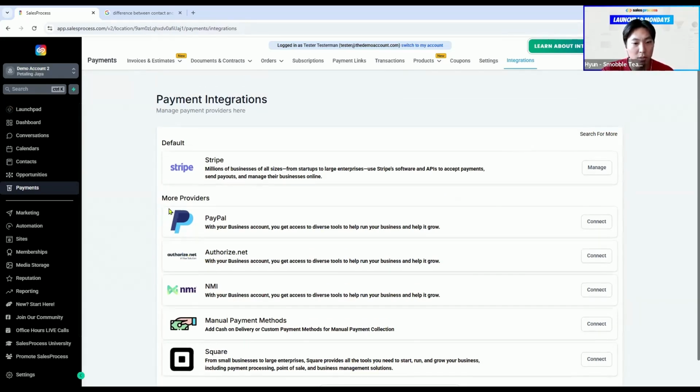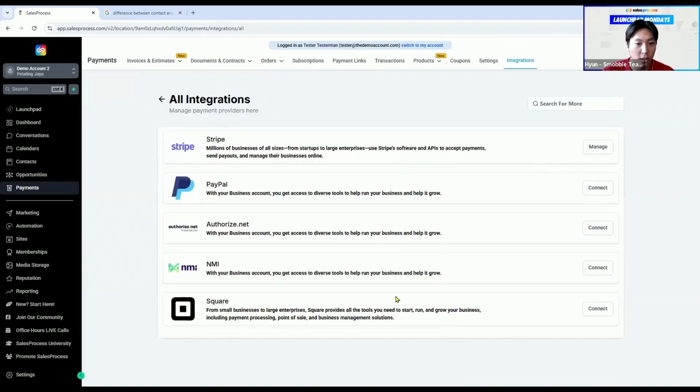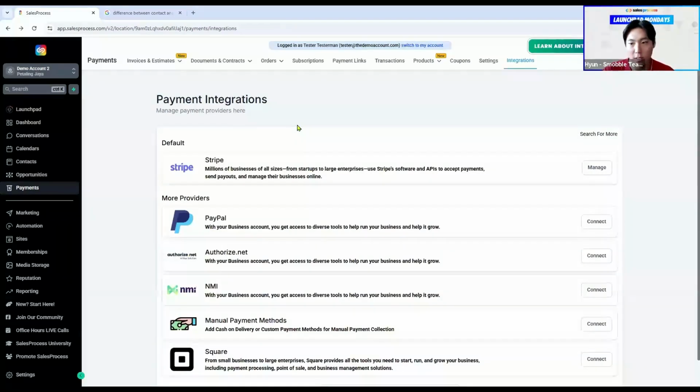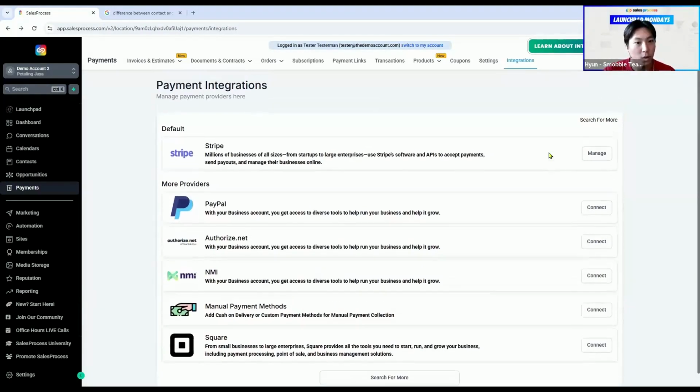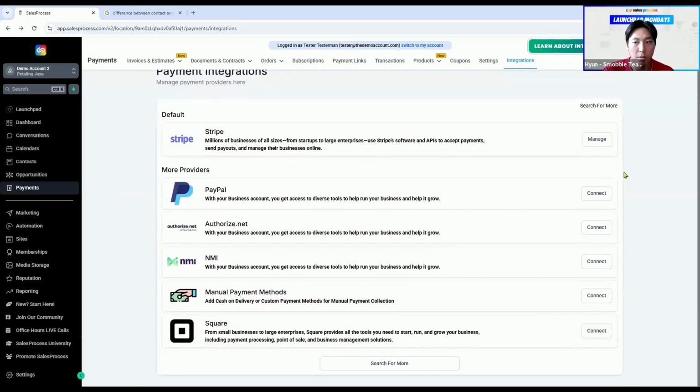You will see PayPal, Authorize.net, NMI, Manual Payment Method, Square, and if you click search for more, you will get others, I guess the same ones. Depending on the platform that you're trying to connect, the steps are a little bit different. From what I know, for Stripe, you just click connect and it'll take you through some steps, and it'll connect automatically by logging into your credentials. But for PayPal, you have to connect it through a couple of different steps.